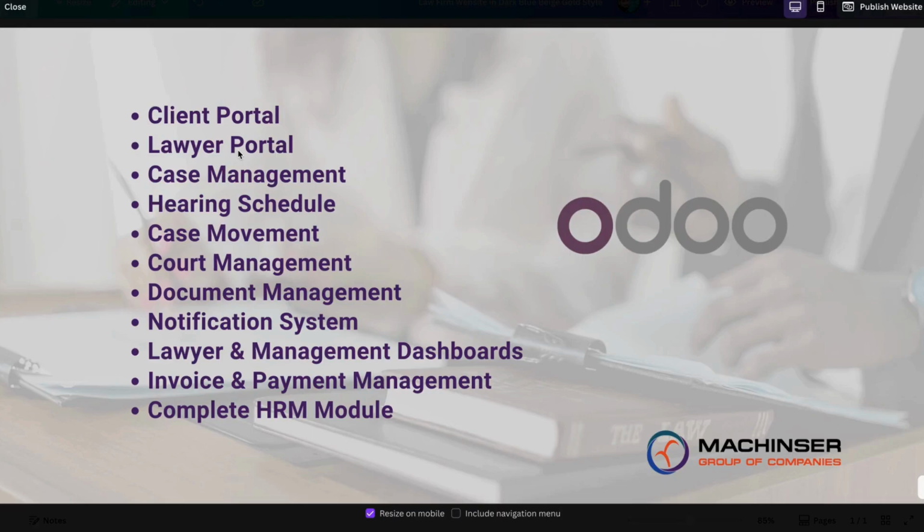Client portal, for individual or corporate clients. Lawyer portal to understand the cases under each lawyer. Case management, the complete case management from registration of the case to the management level under final settlement or closing the case. Hearing schedule along with email notification. Case movement, court management, document management, notification system.